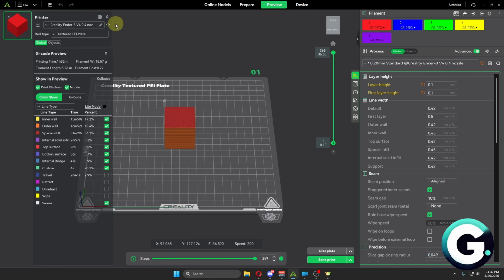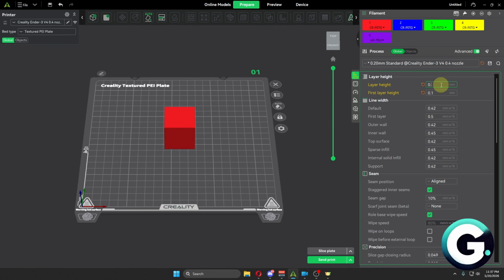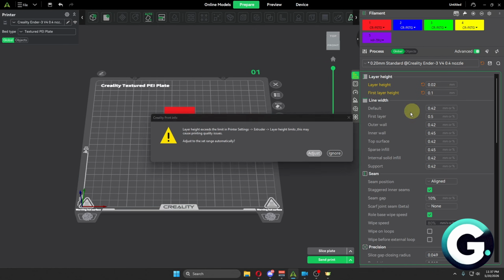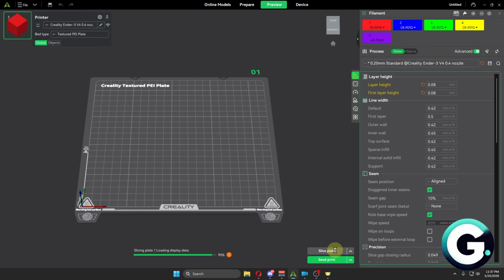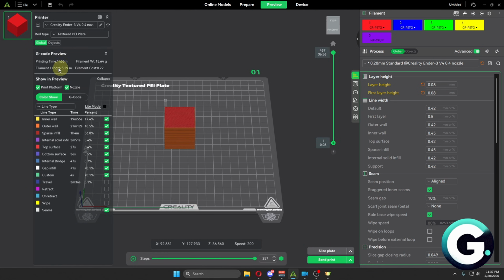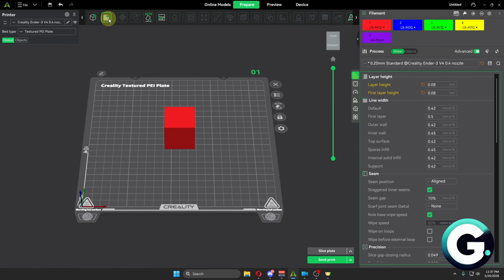So let's go ahead and make a few more adjustments because obviously this took a little bit longer. So let's choose something like 0.02. Click on adjust. And in my case, it will only allow me 0.08. Let's click on this slice plate option once more. And then we are currently at 1 hour and 55 minutes. So obviously you could adjust this accordingly, but right after, you want to click on your object.